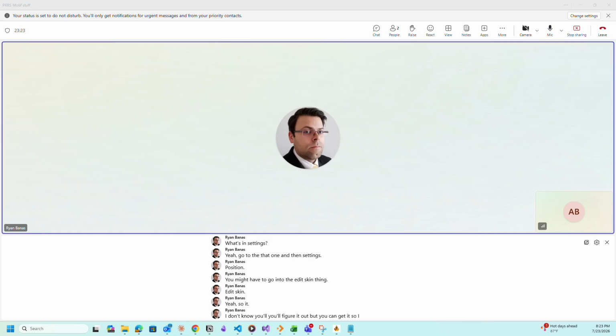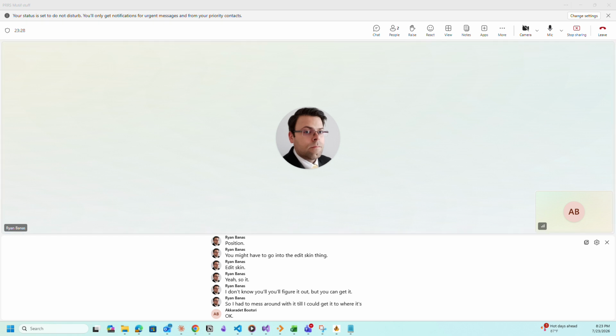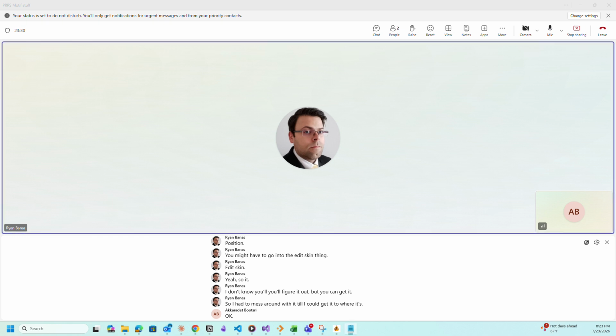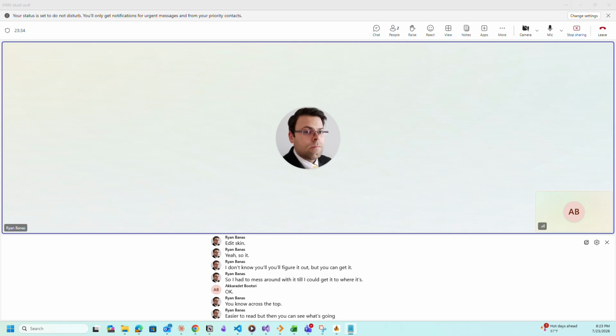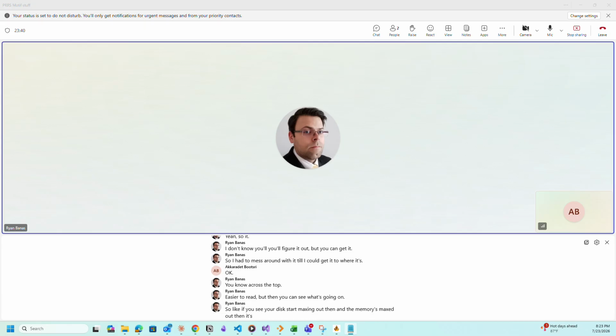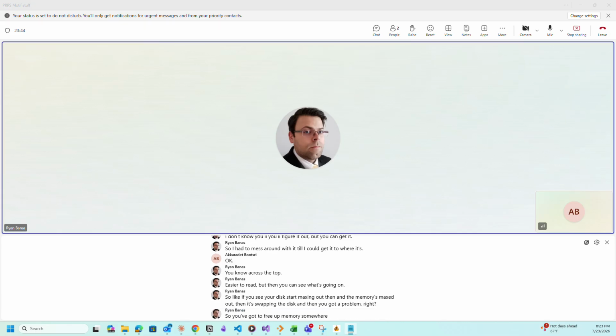I had to mess around with it till I could get it across the top, easier to read, so you can see what's going on. If you see your disk start maxing out and the memory's maxed out, then it's swapping to disk and you've got a problem, right? So you've got to free up memory somewhere.